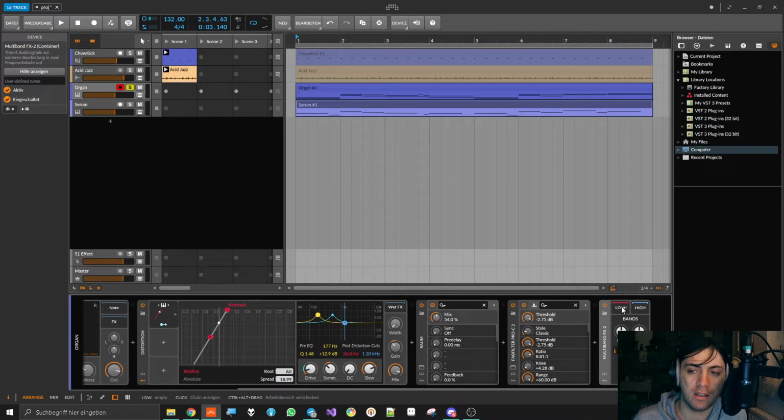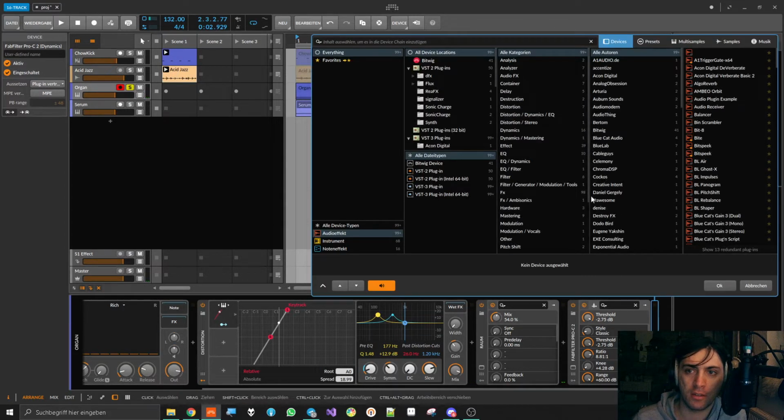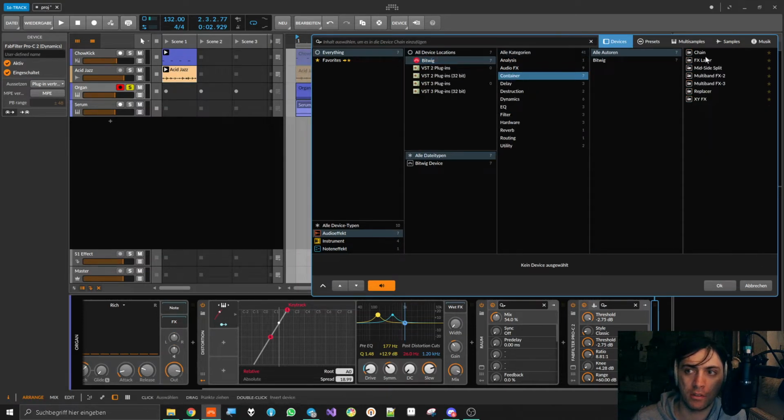And I can... Oh, actually, did I want multiband? No. I was confused. Let's get rid of this again. What I actually wanted to have is... No, again, Bitwig. Container. I wanted the parallel layer, yeah.